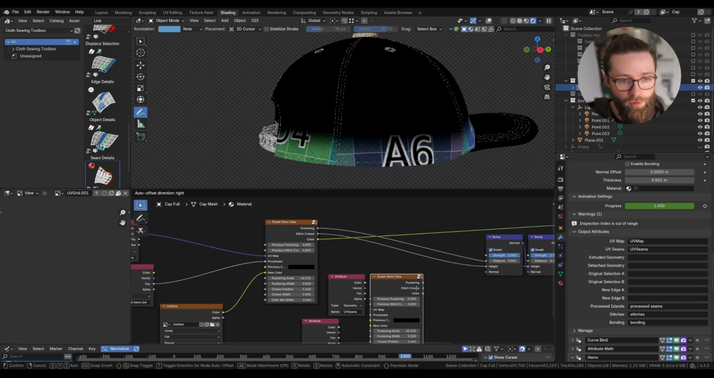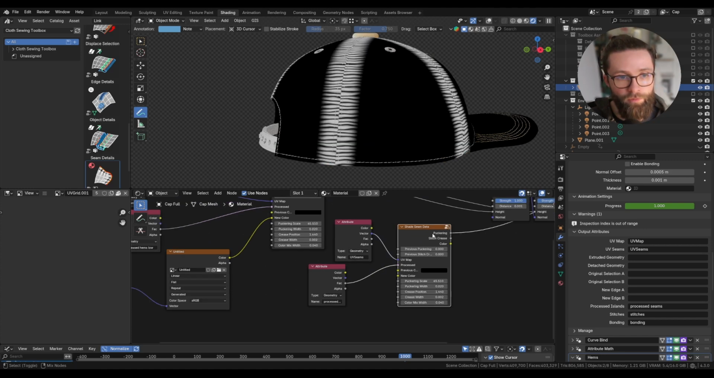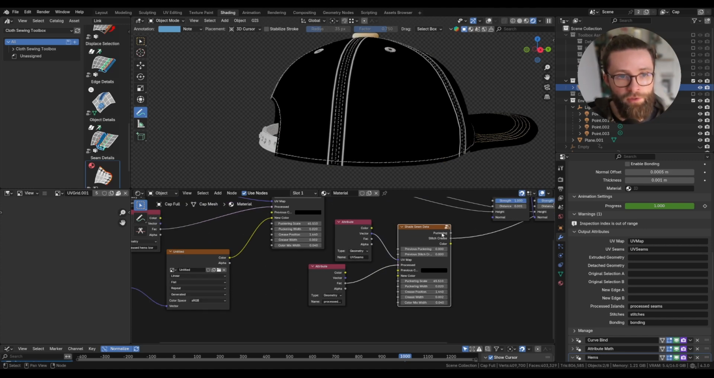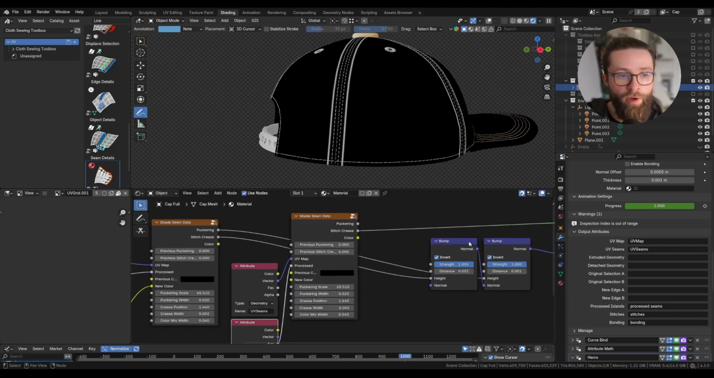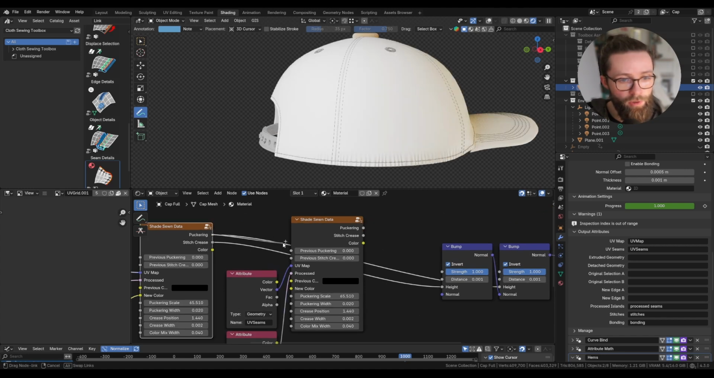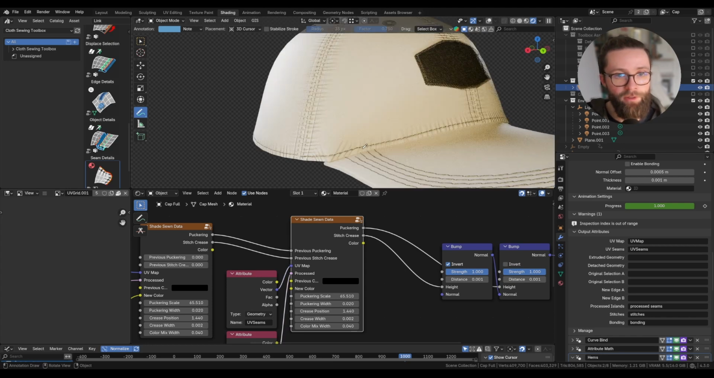So here I can just duplicate this node, plug in my UV map and my process factor, which of course also creates the attributes right where we want them, but now we can also chain those node groups one after the other to blend all the height maps and the color maps more easily. So I can plug in the puckering into the previous puckering input, stitch crease into the previous stitch crease input, and now I can also output my puckering and stitch crease to the bump nodes. So here everything has been combined really easily.